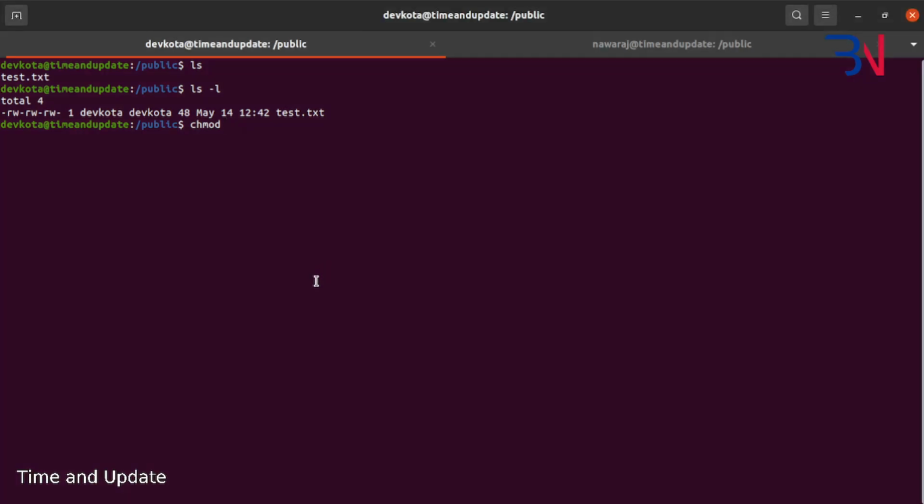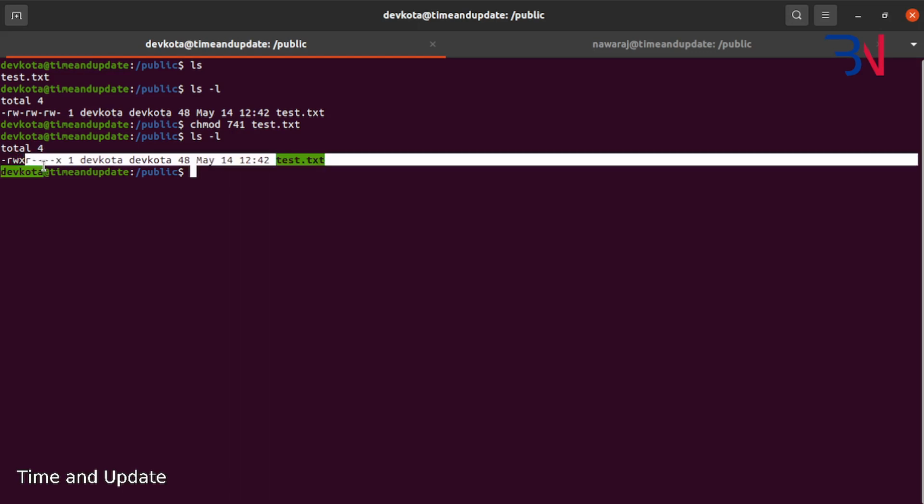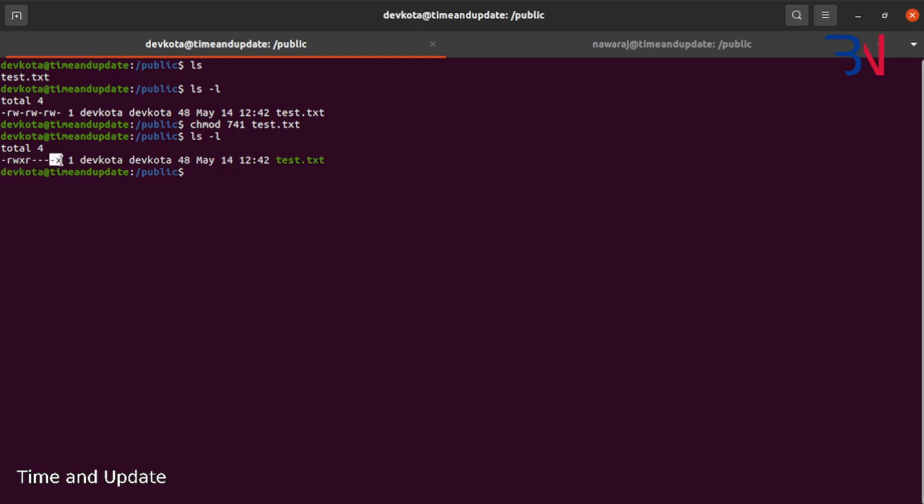Okay, the first part is for the user, the second part is for the group, and the third part is for other. So let's change the permission of the test file so that the user has read, write, and execute permission, and the group has just read permission, that is 4, and let's make other have just execute permission, that is 1. Okay, if we list the content, we can see the user has read, write, and execute permission, the group has read permission, and other has just the execute permission.